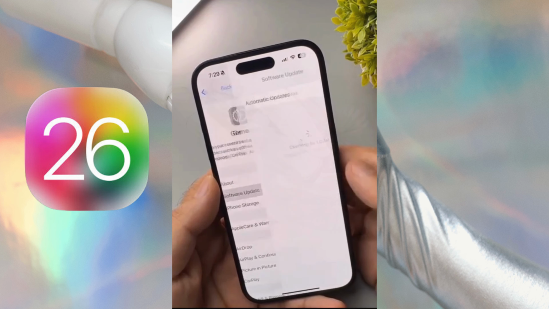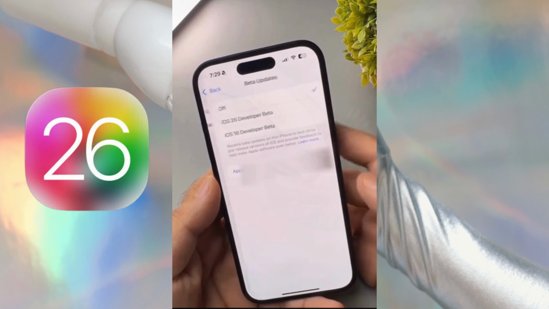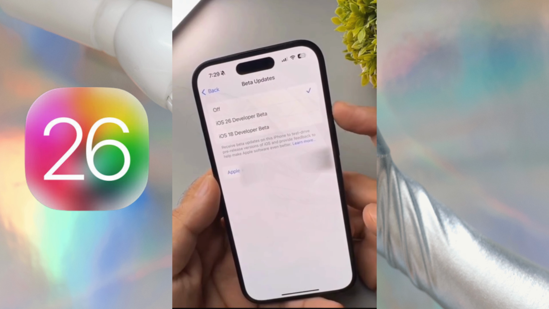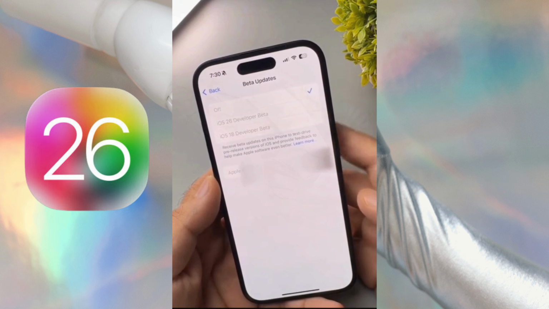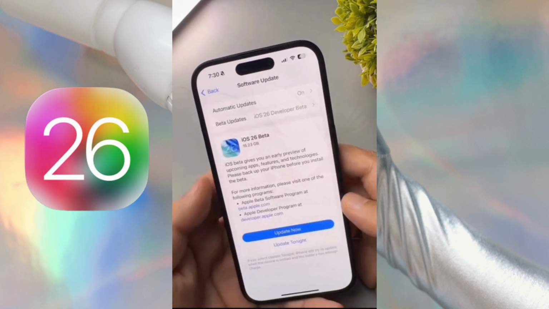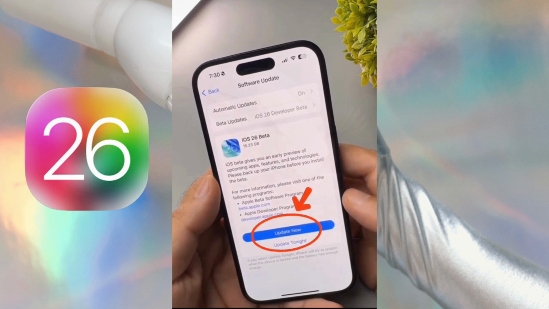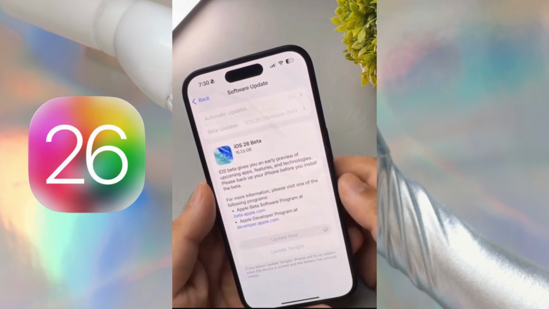Now tap on Software Update. And then click on Beta Updates. Next you will find 2 options, so select iOS 26 Developer Beta. And at the end, click on the Update Now button. And your iPhone will be updated to iOS 26 Beta.